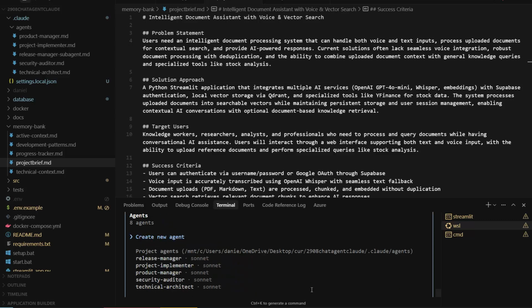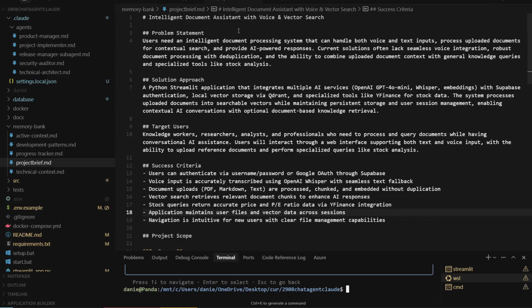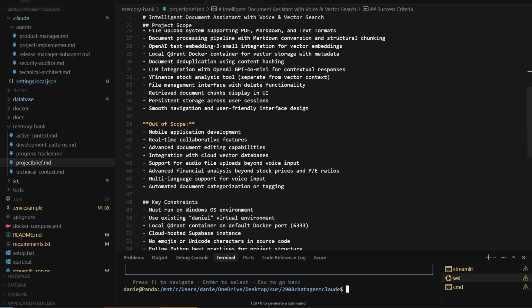Let me just exit Claude Code for now. Okay, and let's make this bigger, and you can see basically what this looks like. So I have a problem statement in here. I have a solution approach. I have the target users. Then I have success criteria for the project, a project scope. So what's in scope, what's out of scope. And then I have key constraints.